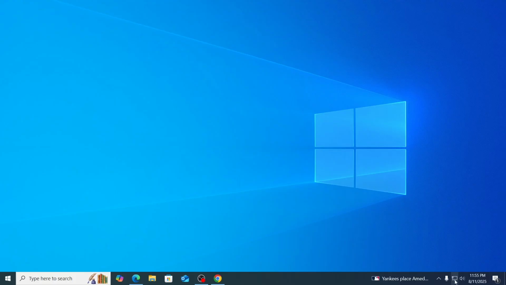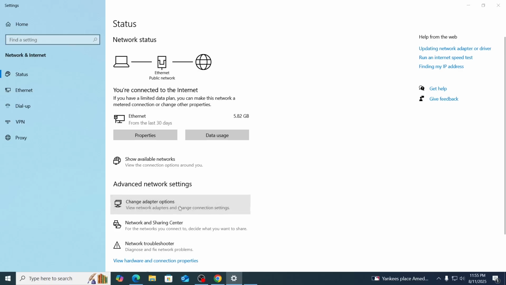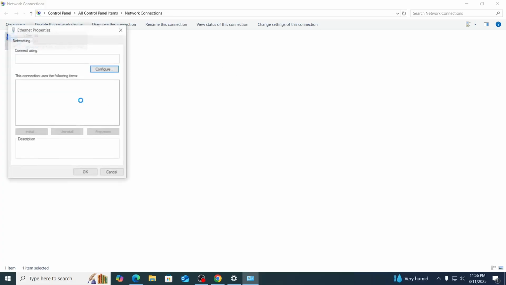Now at first, just go to the bottom right of your screen and right click on the internet and click on Open Network and Internet Settings. Then from here, under Advanced Network Settings, go to Change Adapter Options. From here, if you're using Ethernet, you'll find Ethernet, and if you're using Wi-Fi, you'll find Wi-Fi. Just click on it and click on Properties.